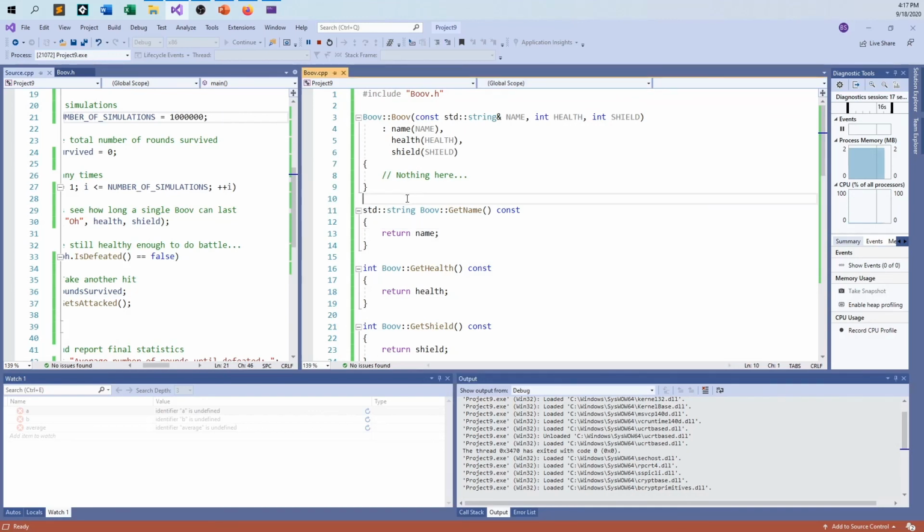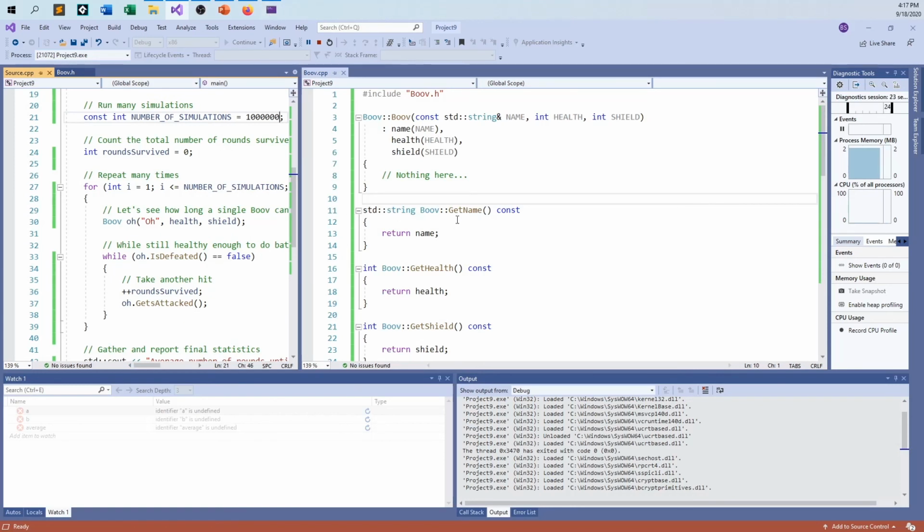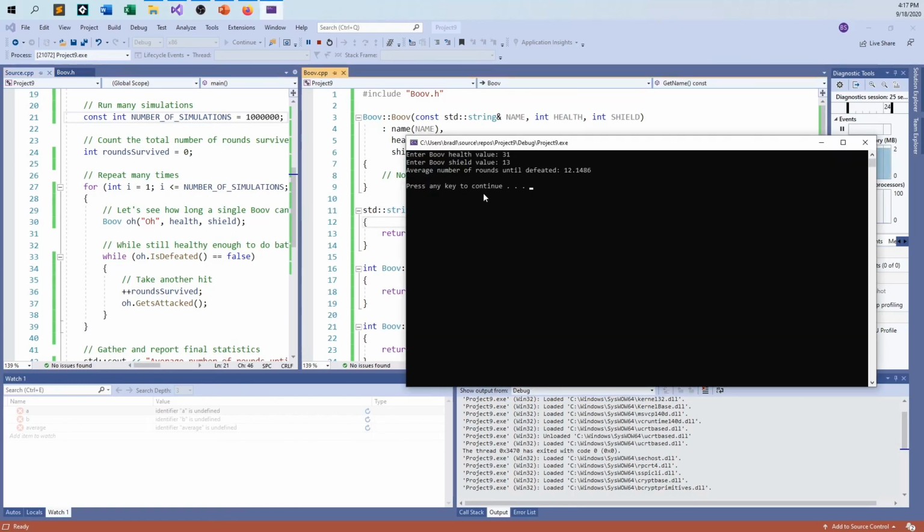I've written the code that takes care of everything, and it proves it simulation-wise. So if I'm giving every Boov 13 shield, on average, to survive 12 rounds of battle, there's no partial rounds of battle, I have to get my Boov's health values up to 31. And so we need to do some training. We got to get out there, do some laps, do some strength training, whatever we got to do, get our health to 31 points so we can get you the 12 rounds. So that's what I was looking for in part 1.